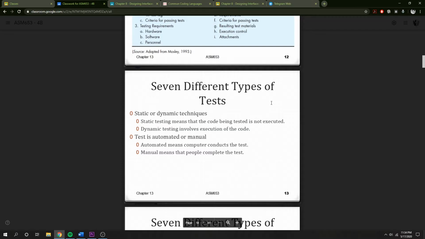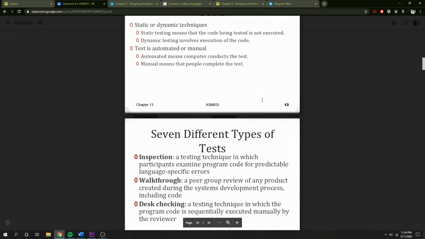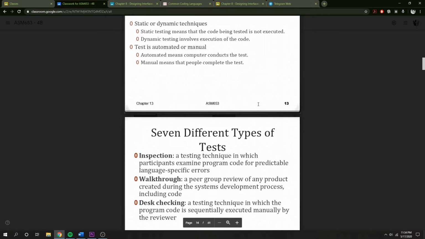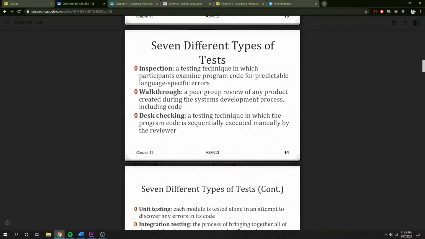Okay, the test is automated or manual. If automated, of course, it is conducted by the computer, or the manual means the people complete the test. Okay, depends on what kind of system. There are 7 different types of test. We have inspection. Okay, people will come and look carefully at how the system works. Okay, walk through, peer group review, and then desk checking, a technique in which the program code is manually executed.